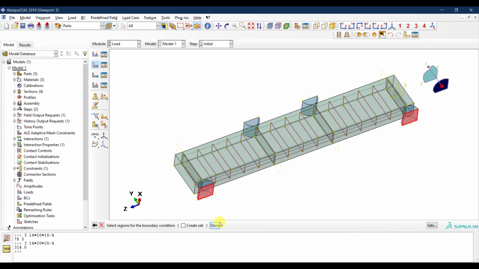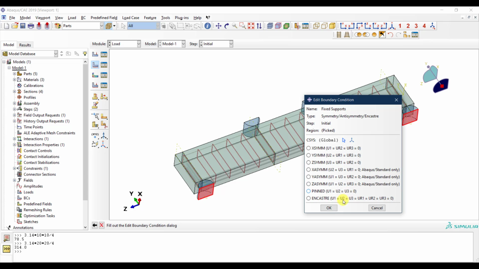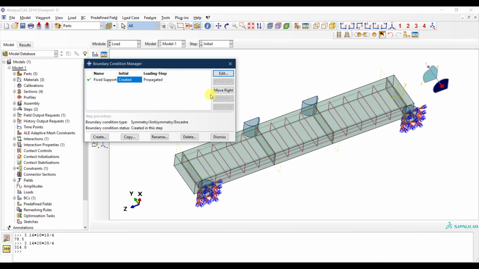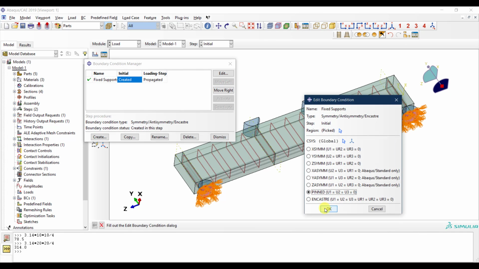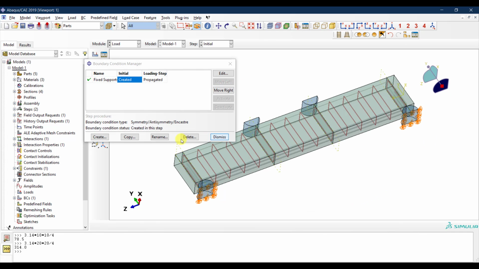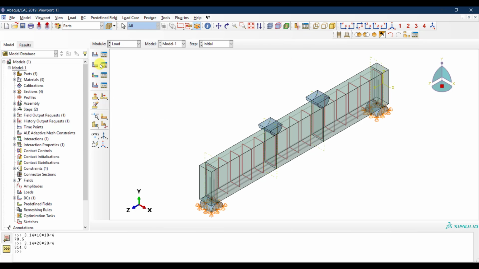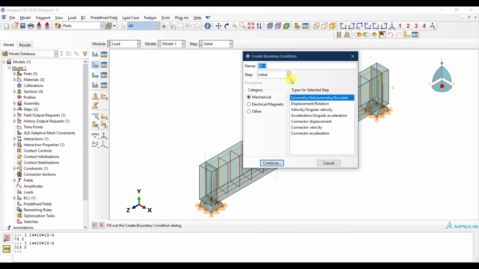Again, ideally you would do a reference point and you apply things at the reference point, but here, just for simplicity, I'm applying things directly on the surfaces. And I'm going to do an encastre, that's fine. Or pinned, it doesn't matter in this case, to be honest. These are three-dimensional elements anyway, so you can make this pinned, it doesn't matter. And then let's create a new one for the load, the actual load.